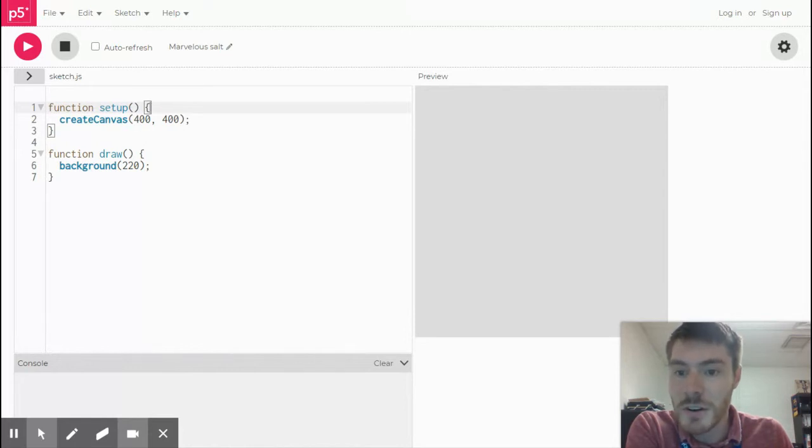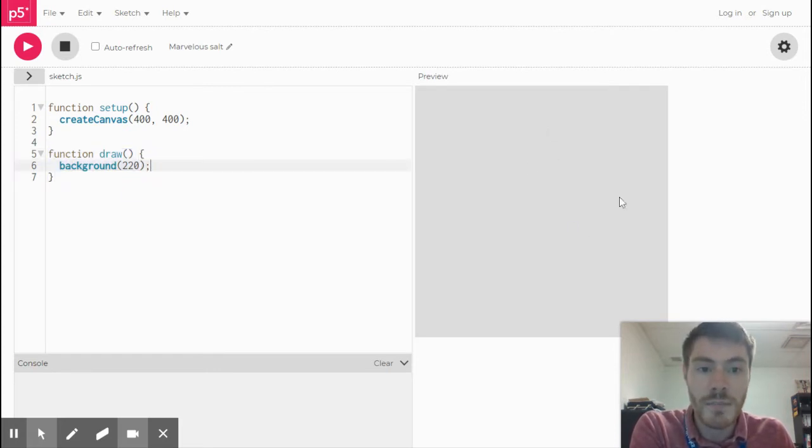Each of these functions are like different sections of the code, and they tell the code what to do in each of those steps. We're not going to mess with the setup function very much right now. A little bit later on we'll get to that. Most of what we're going to do is in this draw function here, because that is where we write the commands for what actually gets drawn over in the preview panel.